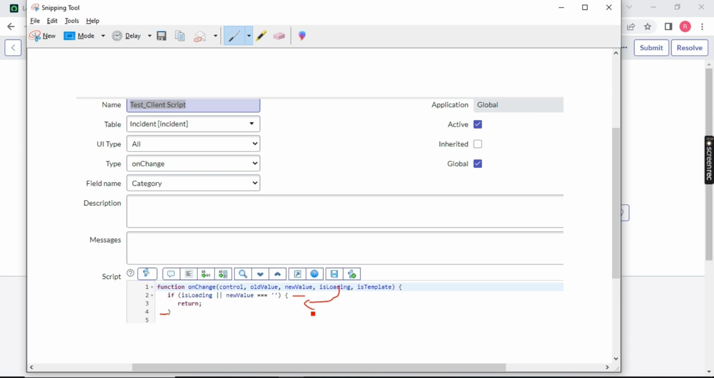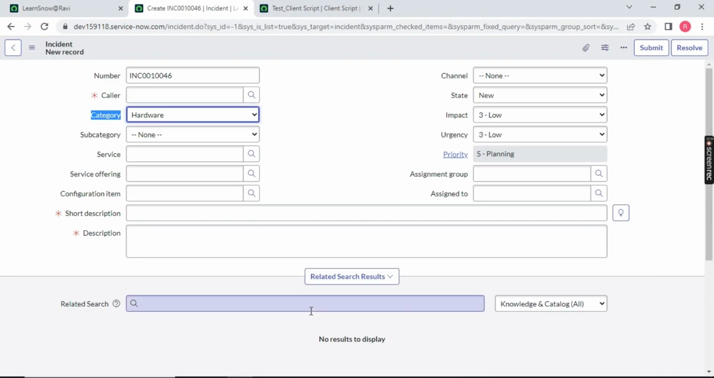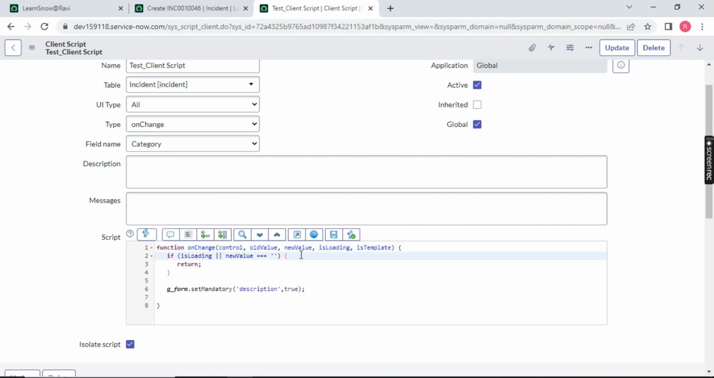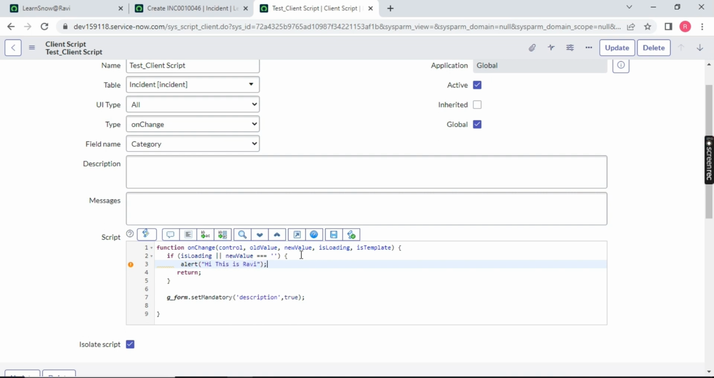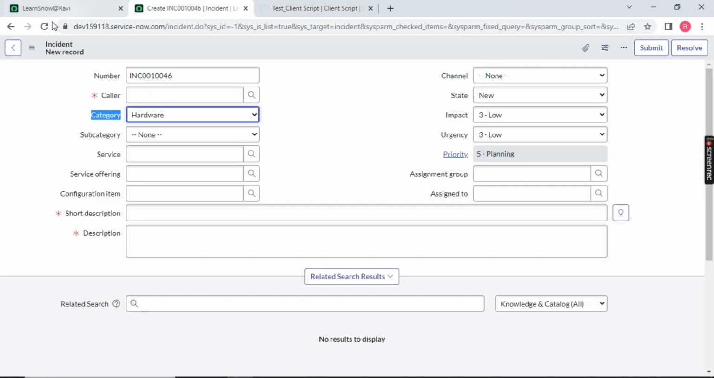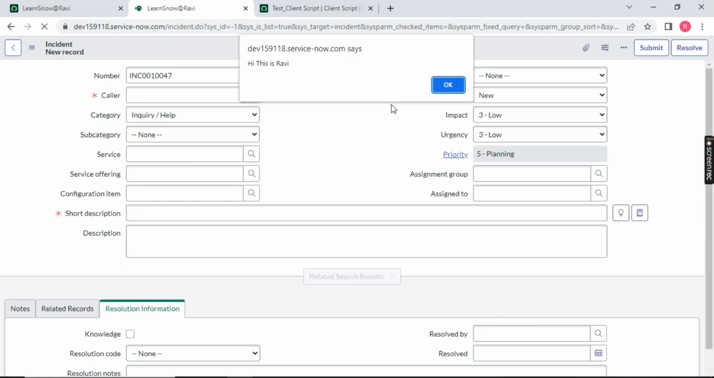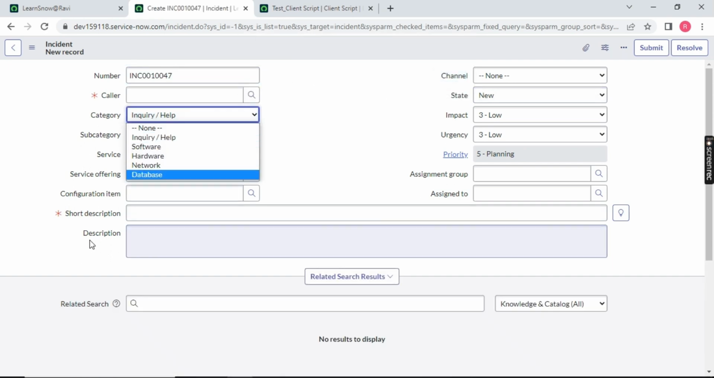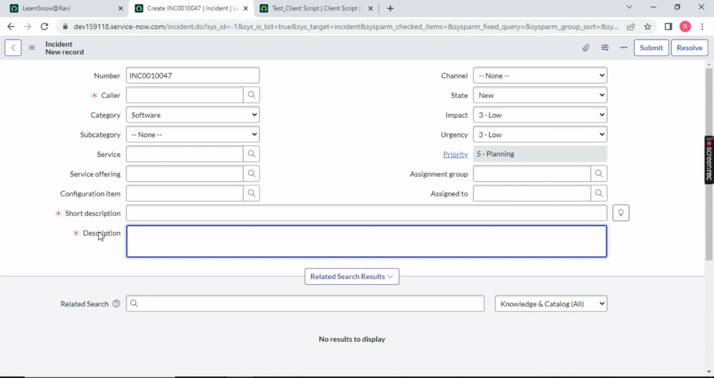Yes, perfectly. We can write onload in onChange. Why? Because we have a parameter called isLoading given by the ServiceNow platform. In that place, we can write onload. Let me show you right away a demo. Whatever you write over here, let's say alert, hi, this is Ravi. Saving it. What you will notice, when the page is loaded, see, it shows me, hi, this is Ravi. Why? I have just loaded a page. Now, if I change the category, this will become the onChange. See, it will become mandatory.